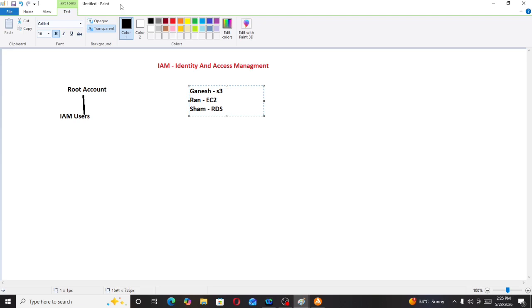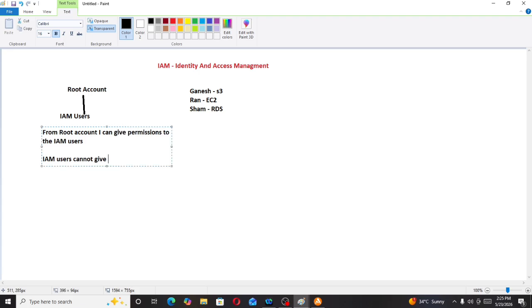I will write here, from the root account I can give permissions to the IAM users. Okay, from the root account I can give permissions to the IAM users. IAM users cannot give permissions to themselves.